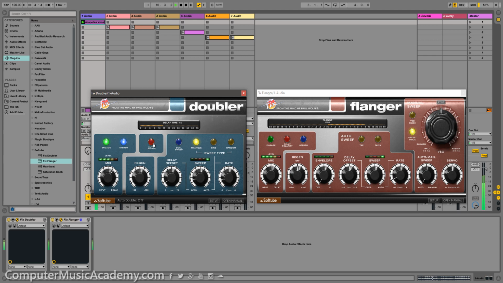You can turn off the auto double and adjust that right here. Then you have these controls over here dealing with the sweep. So you have the delay offset, and then the rate.